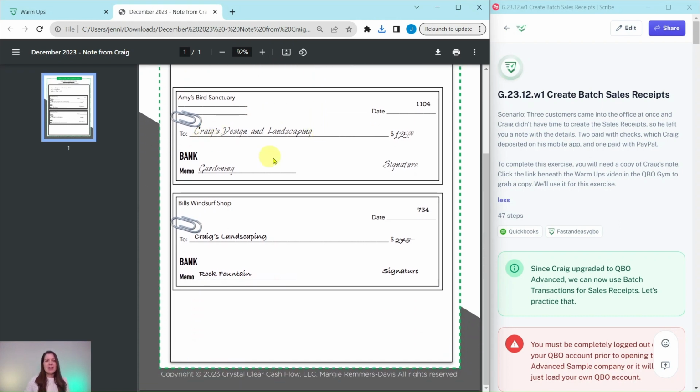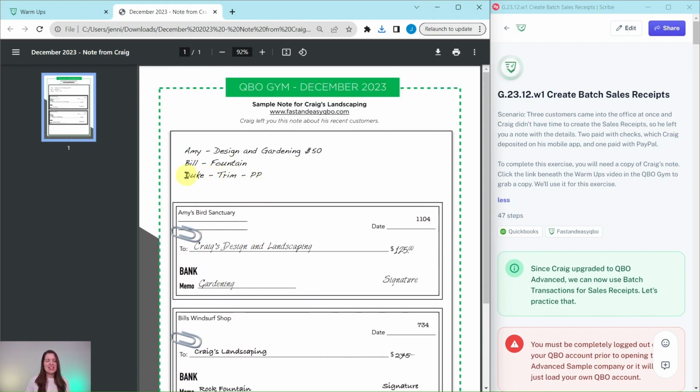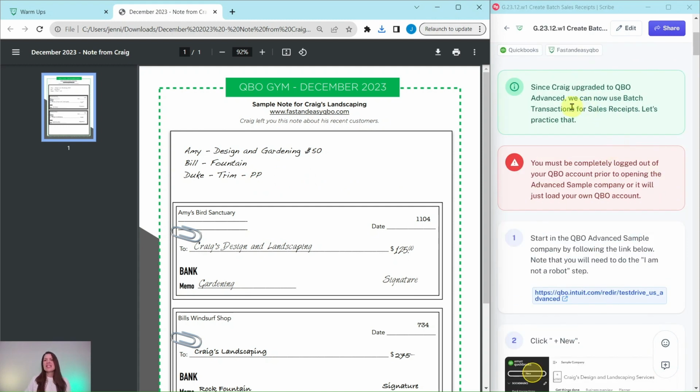And here you will see those 2 checks from Amy and Bill. And then there is a note here for Duke that was paid with PayPal. So since Craig upgraded to QBO Advanced, we can now use batch transactions for sales receipts. So let's go ahead and practice that.